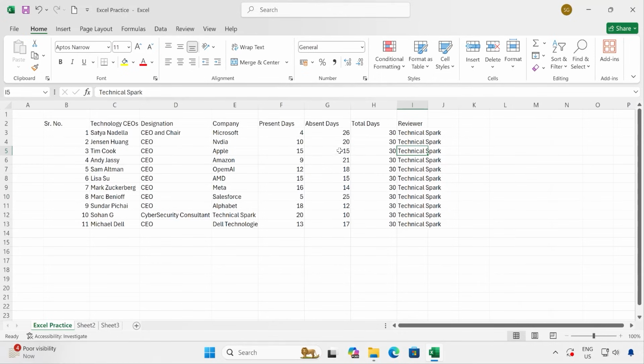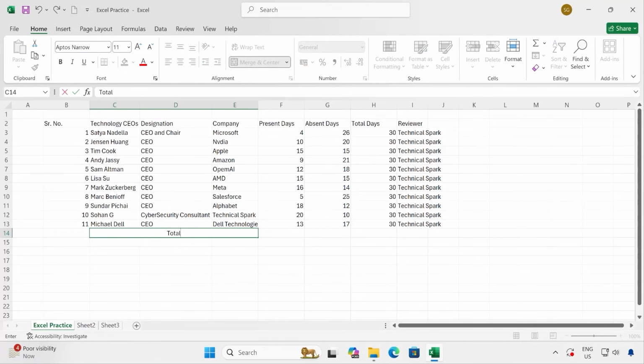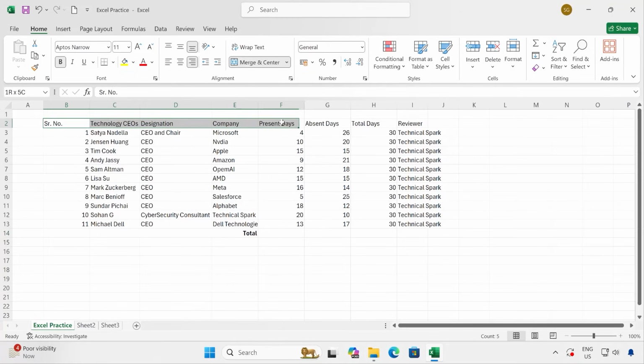Now guys, we'll try to do a sum of all these things. Here we'll merge all these data columns. I select all these cells, go to Merge and Center, and mention here Total. But as you see, it's not looking good, so I'll move this to the right and make it bold. Similarly, I'll make this title bold as well so that it will be catchy.